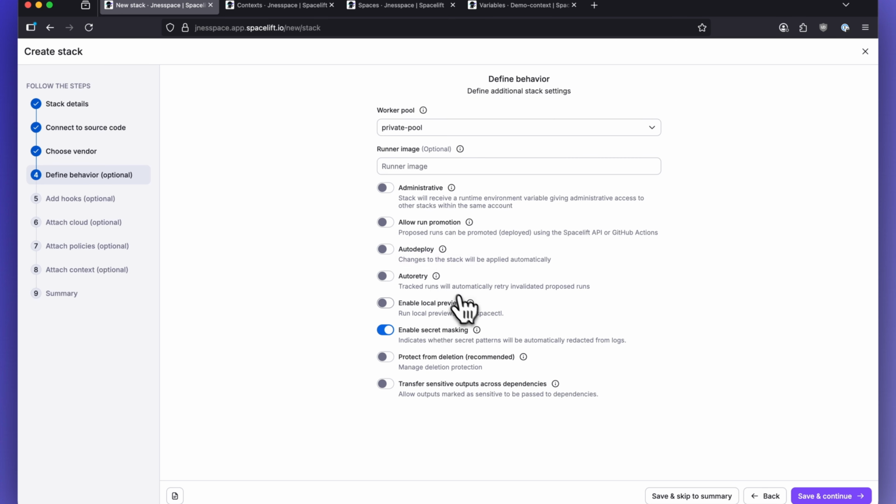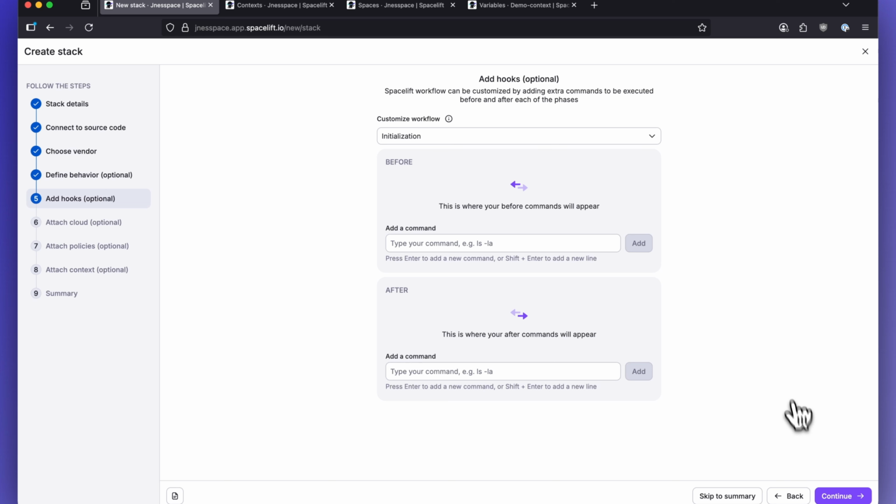There are also options to improve visibility and security. Local preview lets you test changes using spacectl before deploying. Secret masking ensures sensitive values aren't shown in plain text. And protection from deletion prevents accidental removal of your stack. Finally, you can choose transfer sensitive outputs across dependencies. That way, even data marked as sensitive can still be securely passed as outputs to another stack.